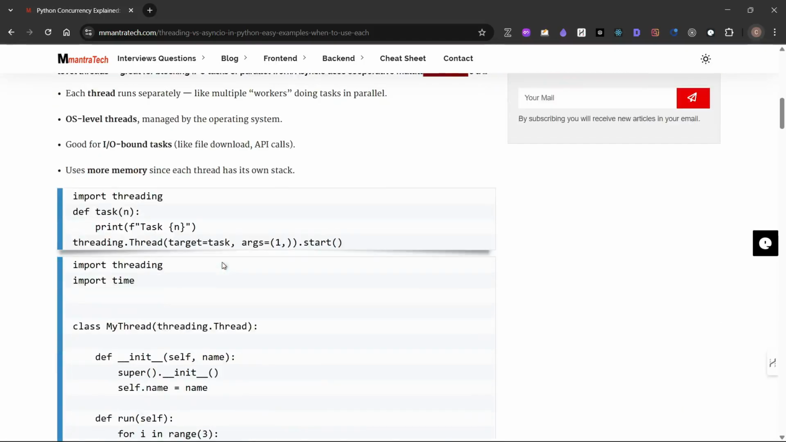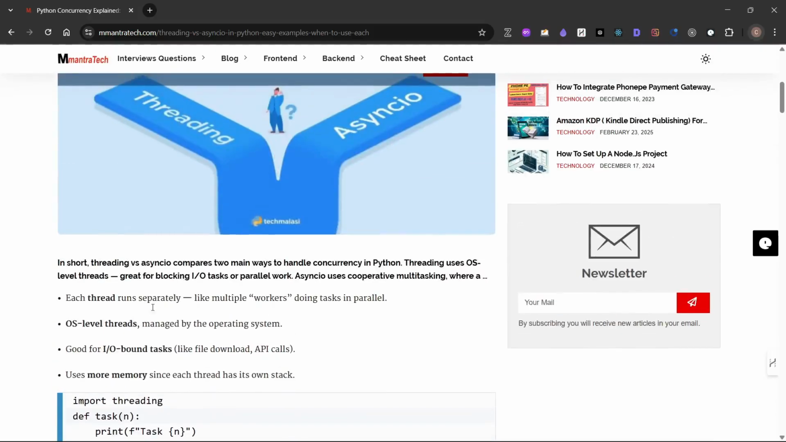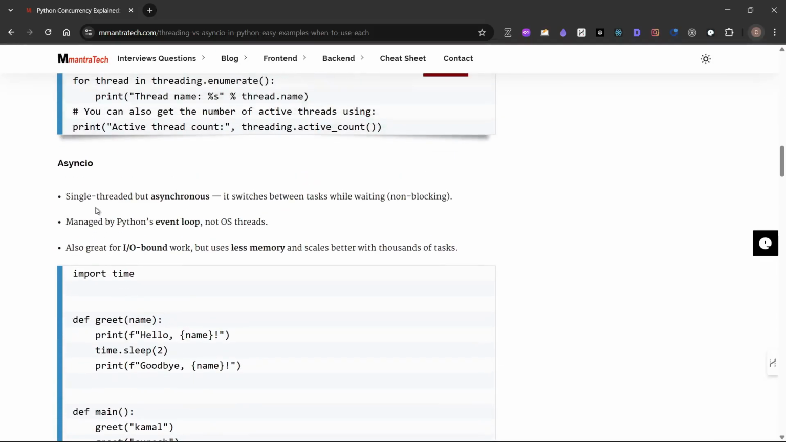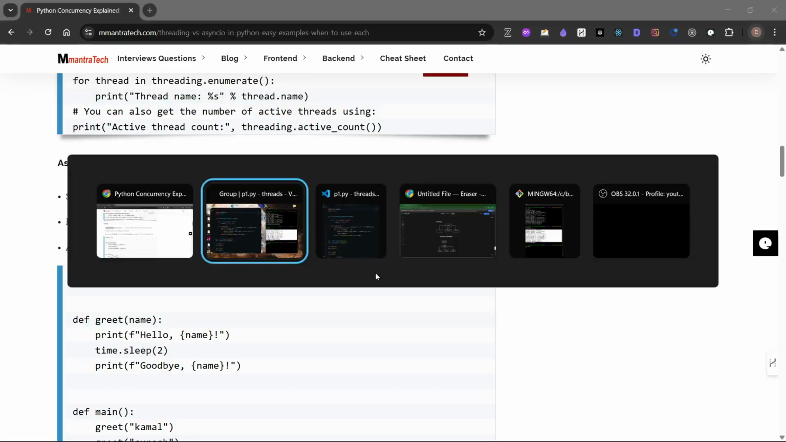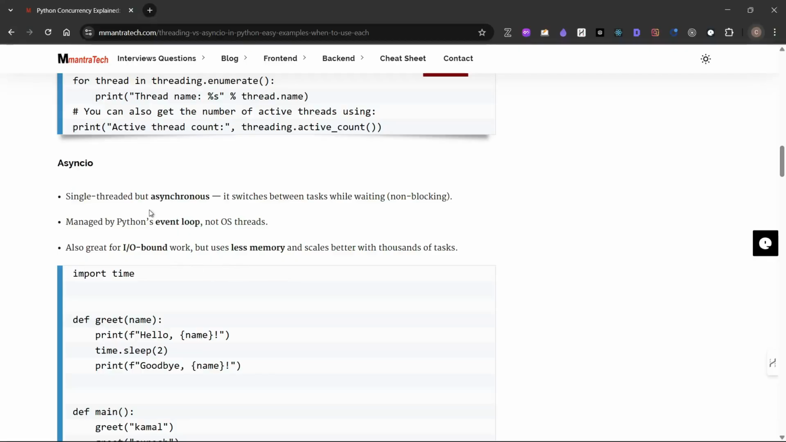Okay, so async. When we talk about the thread, it's the multi-threads of the operating system, OS level threads. But where is the async? Async is always a single thread, and you can see here it's async and thread, and I'm not taking multi-thread. The same thread has multiple tasks. So single thread but asynchronous, it switches between tasks while waiting, non-blocking, managed by the Python event loop, no OS thread.